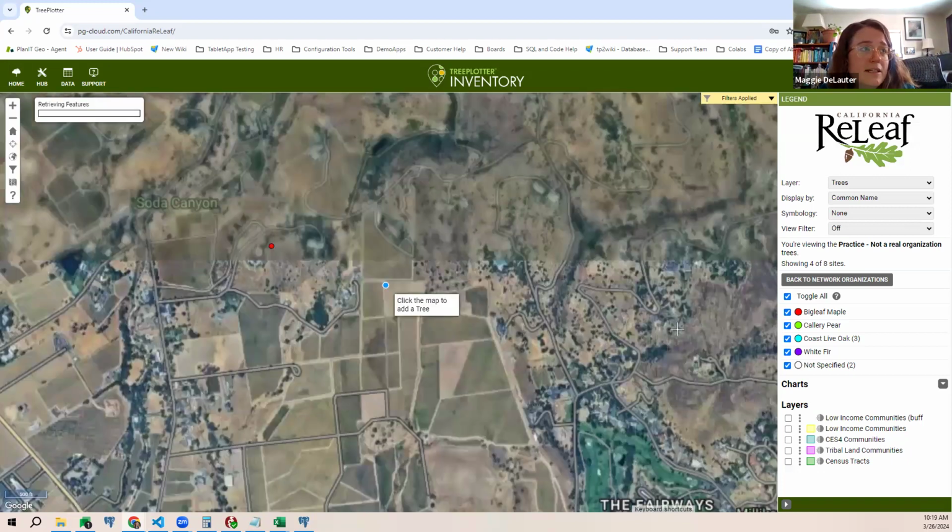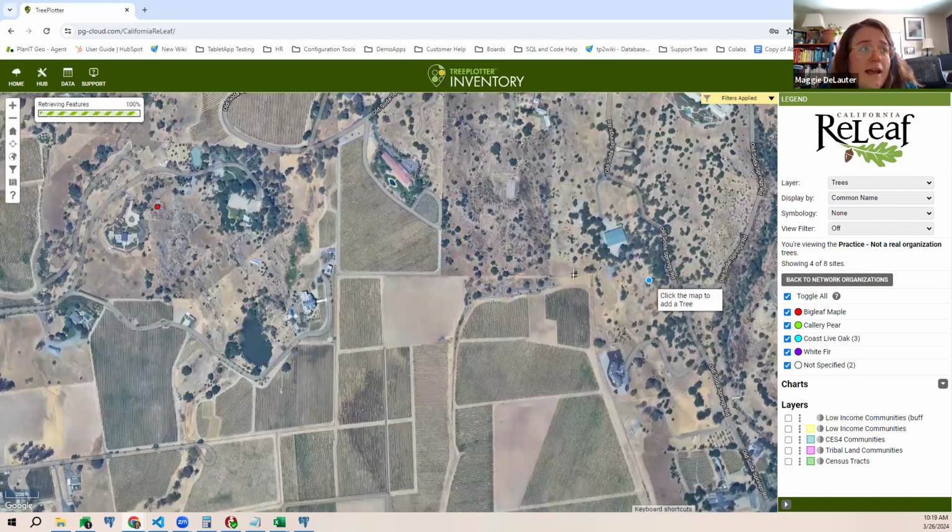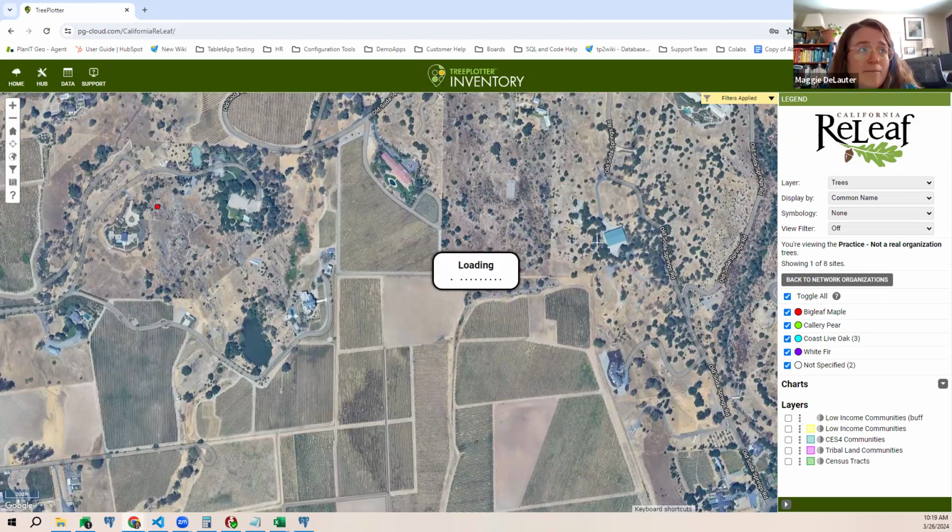And then I can zoom in if I need to. And then I get this blue crosshair, right? And I can click on the tree on the map to add it.